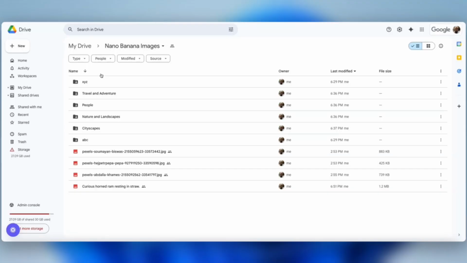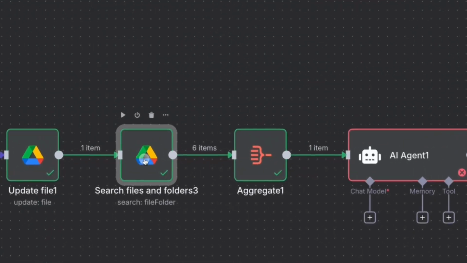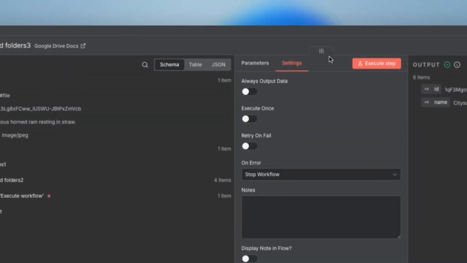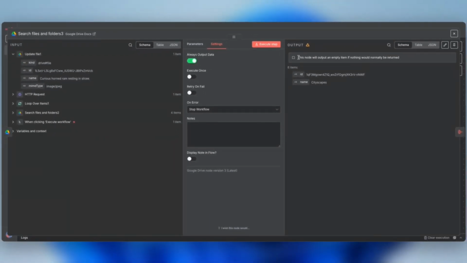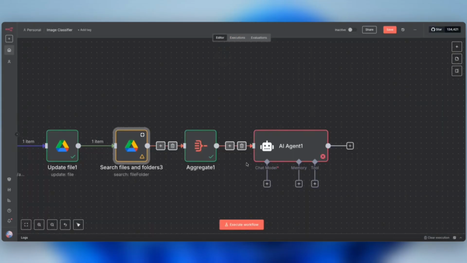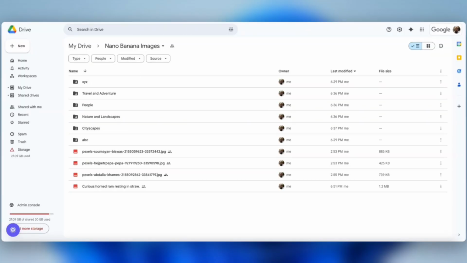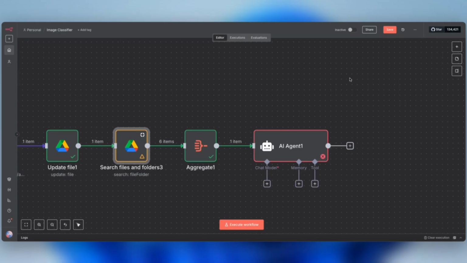Number one, we can add two dummy folders called XYZ and ADC, as I have done here. Or number two, we can double click these search files and folders, go to settings, and click always output data. This node will output an empty item if nothing would normally be returned. So that'll make sure that the execution continues. But when testing, you need to be able to get these variable names, and to do that, you must have a few dummy folders in here. So that's our AI agent.